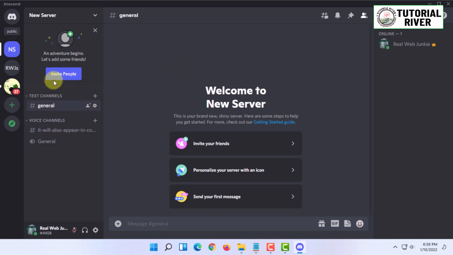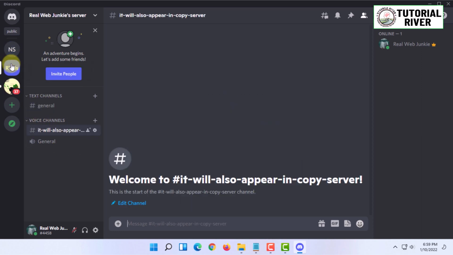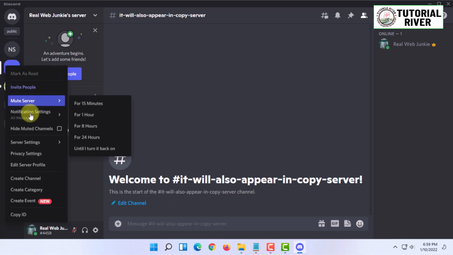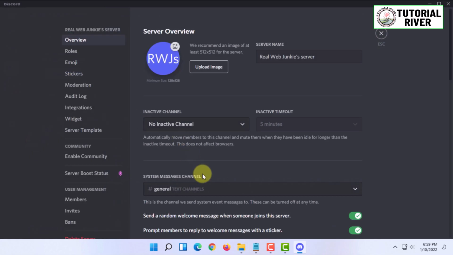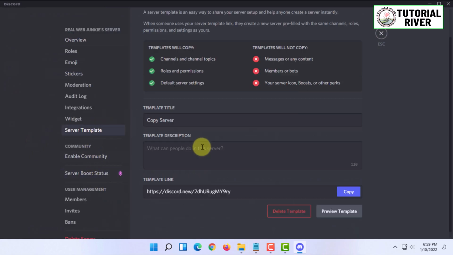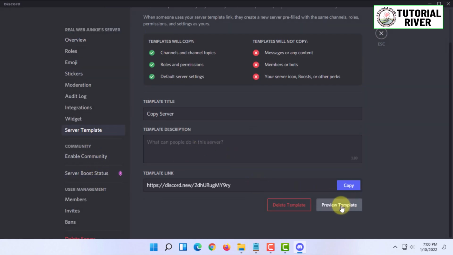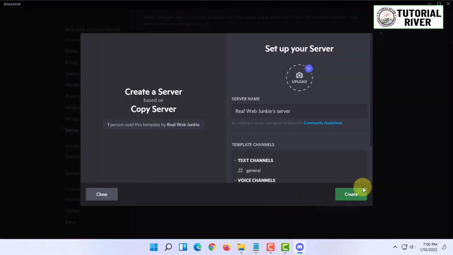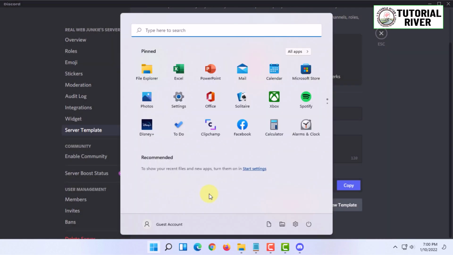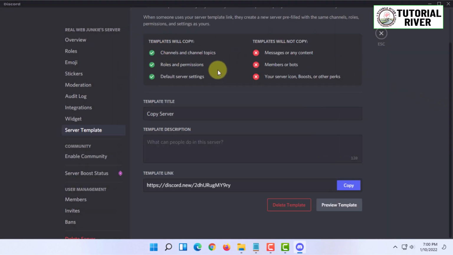So you can see in the new server I gave a new name, but the voice channels and other things are the same. So if you already have a server which is super organized, all you can do is right click on it, go to server settings and go to server template and create a template and click on preview template and create a server based on that original server. So that's how you can copy a Discord server.